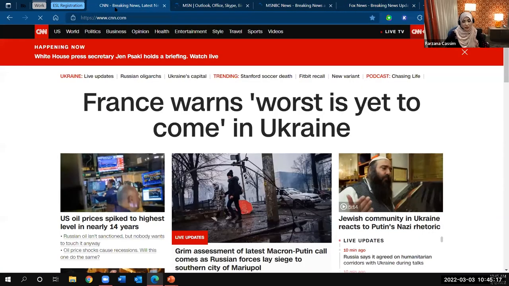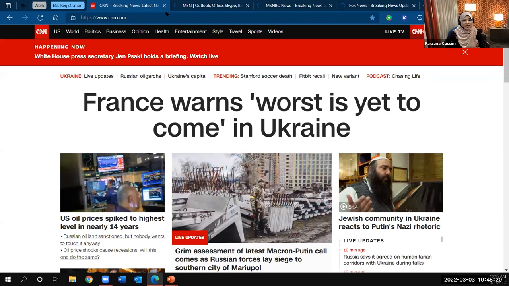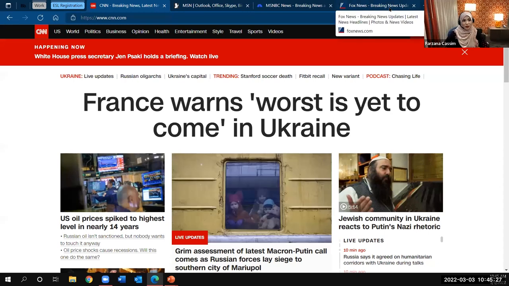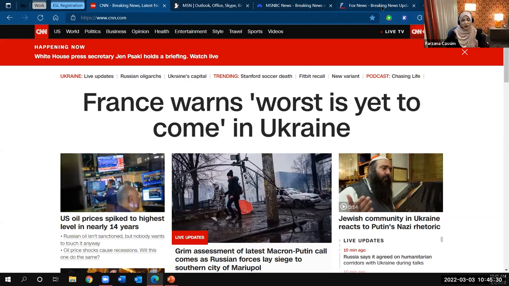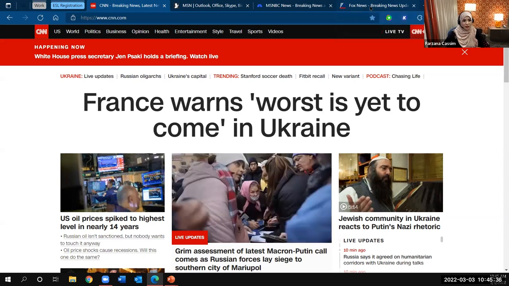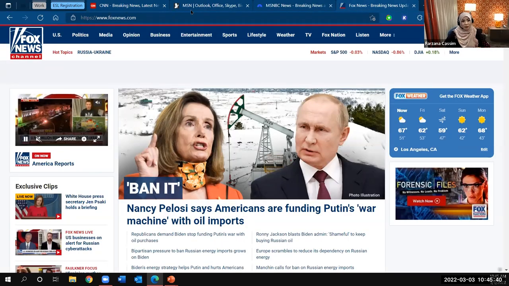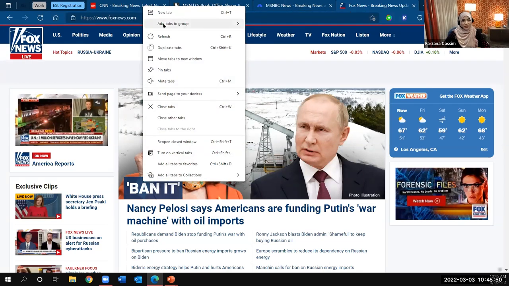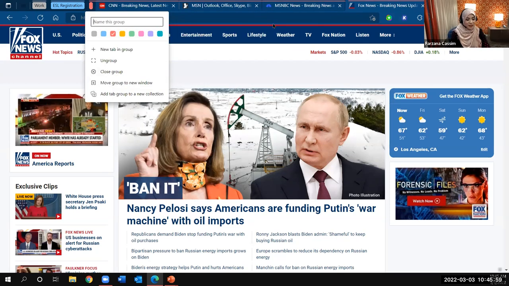So you simply click on the first tab and then you press the shift button on your keyboard and click on the last tab. So skip the MSN and MSNBC, you go straight to the last tab, which is Fox News on my screen. So I'm pressing shift now and pressing Fox News. You may not see it clearly, but these four are highlighted now, sort of selected. All you have to do now is right click, and then you can say add tabs to group. All you have to do is select new group and you simply type the name that you want to give. News.